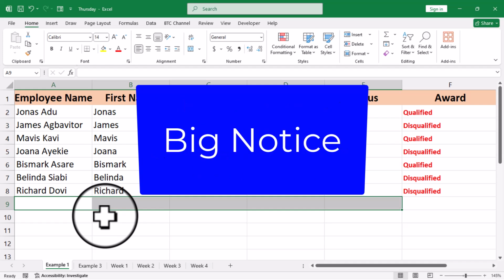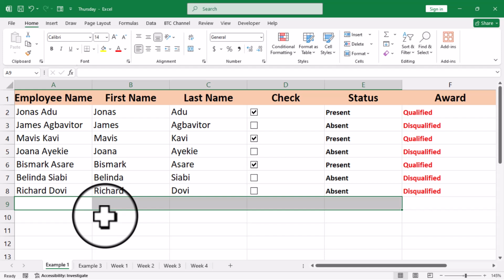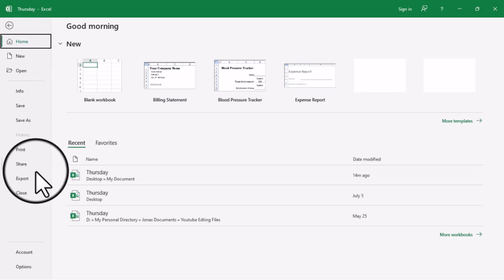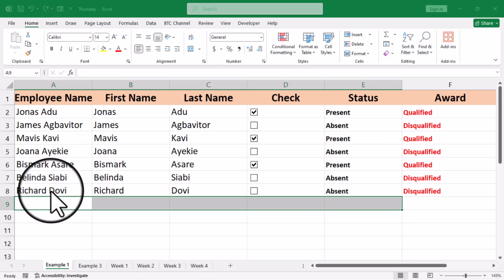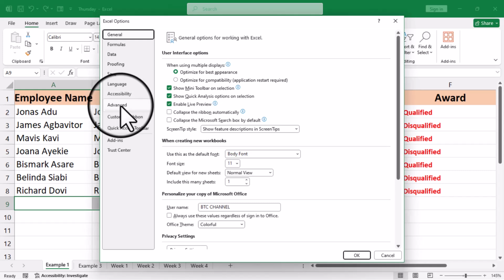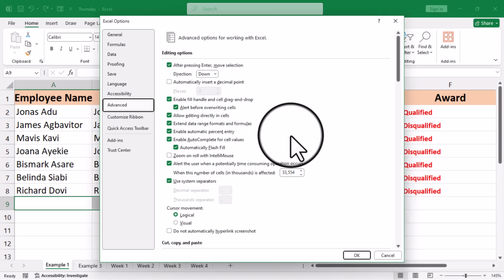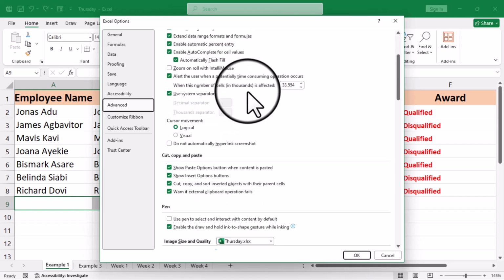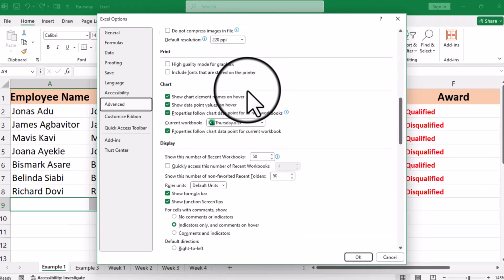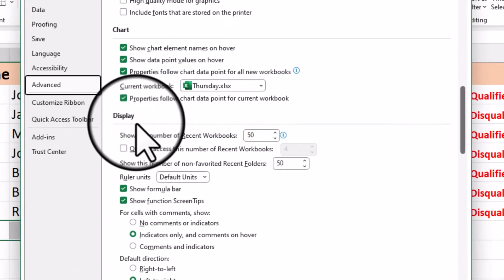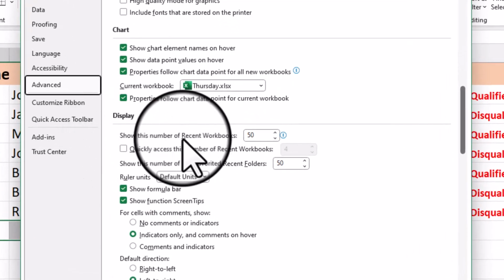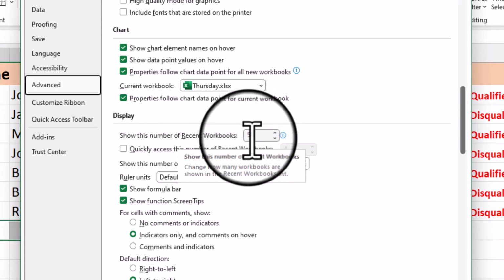But I want to give you a notice. Measurements for column width and row height are set to inches, and as a user you can change this by going to the file option. When you click on file, we have options, and also we have the advanced option in this pane. And when you select advanced, we move to an option that says display. So we just scroll, and we have this area that is display option, and it says show this number of recent worksheets, and that is 50. You can adjust this.